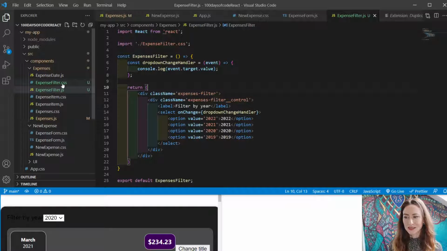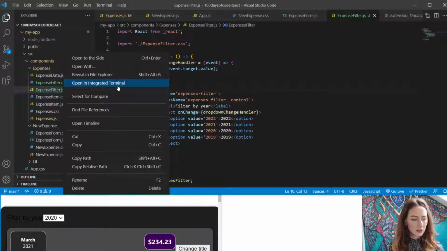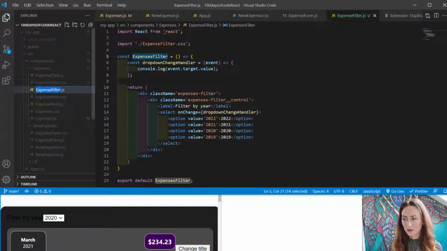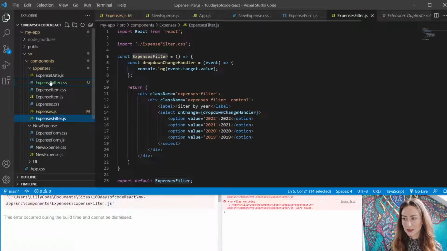This is expenses filter. Okay, yeah, so I've named the function expenses filter, and then I've named the file expense filter. So let's just fix that.